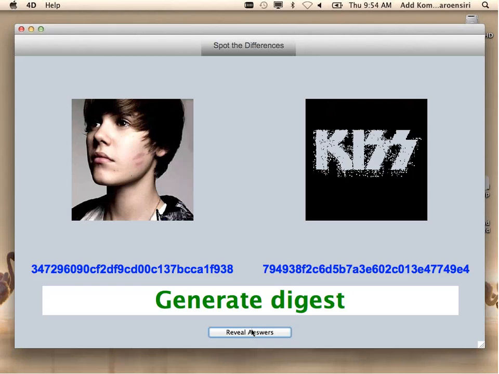There you go. On the right side of the picture, we have the mask with the word kids behind it. So that's what it is.